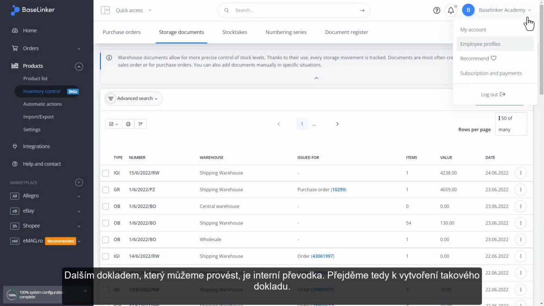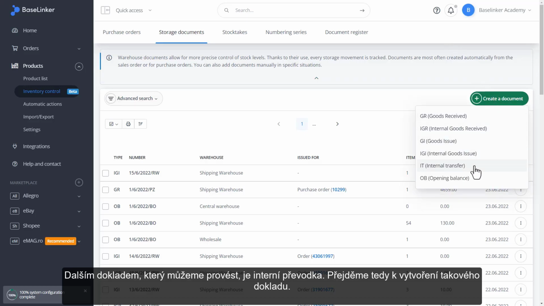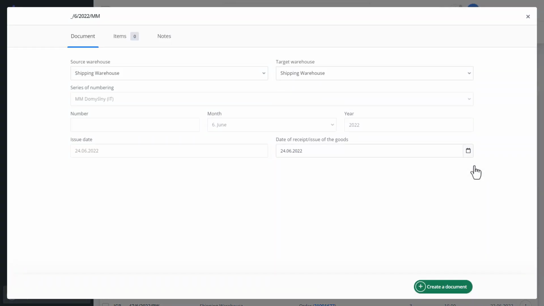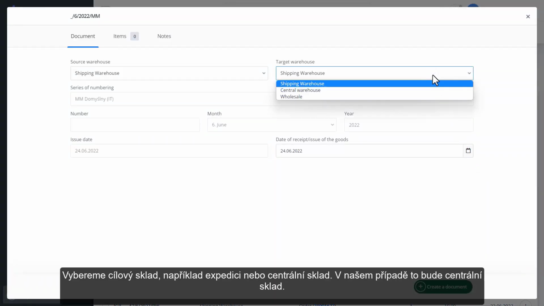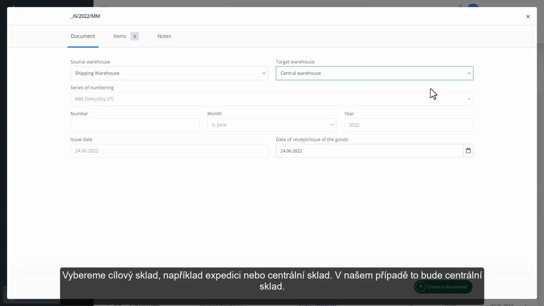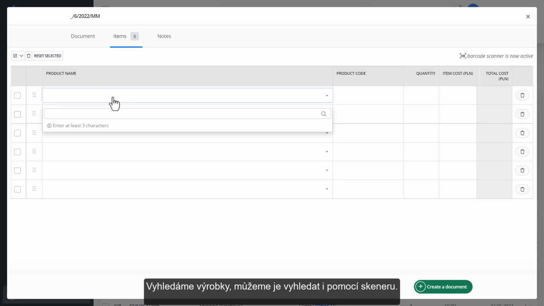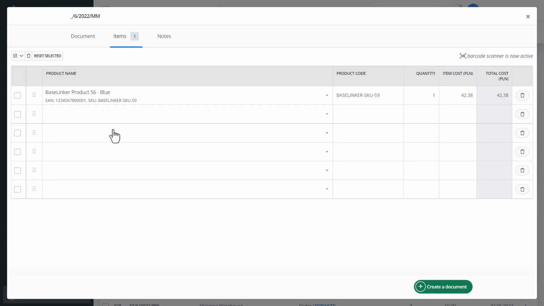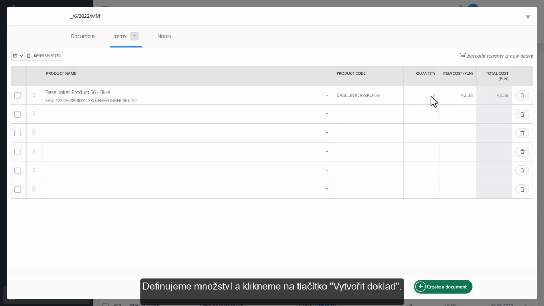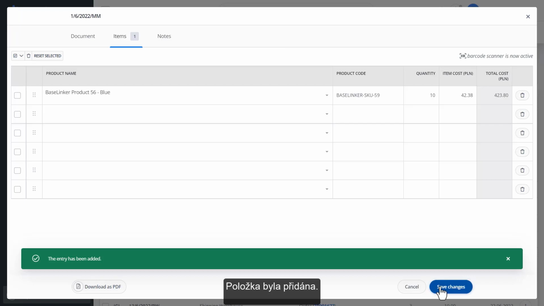Another document we can do is an internal transfer. So let's move on to creating such a document. We choose the target warehouse, such as shipping or the central warehouse. In our case, it will be a central warehouse. We search for products. We can also search for them using a scanner. We define the quantity and click Create a Document. The entry has been added.